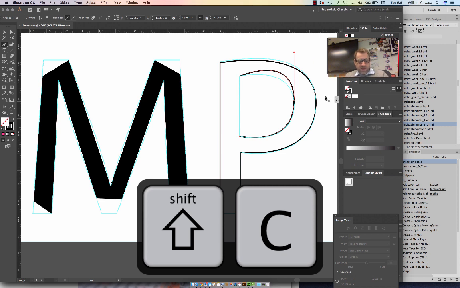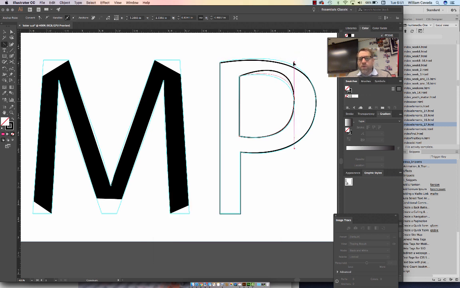And we're going to do that by holding the Shift and the C, which gives us our convert anchor point. This allows us to access our handle. And now we can pull that handle down. It's probably the hardest thing to try to figure out is our handles and what direction our handles go and how they affect our circles. But try with your Shift C to get to your handle and adjust it.